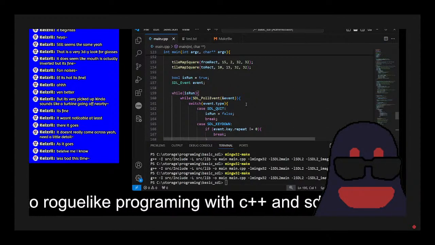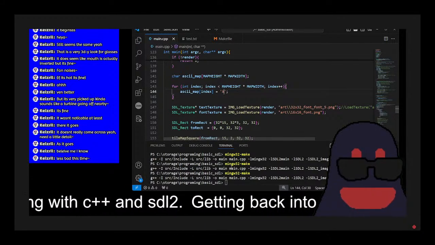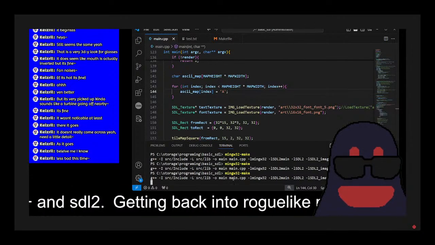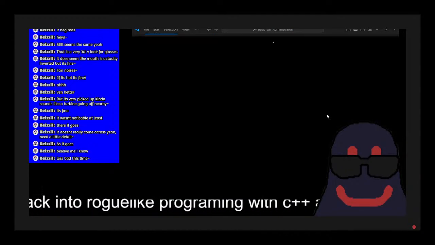Okay, let's use an actual character. Let's use A and see if that does anything. Because originally I did all the text stuff based on, well, text.